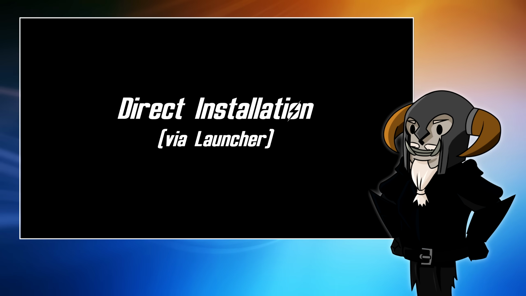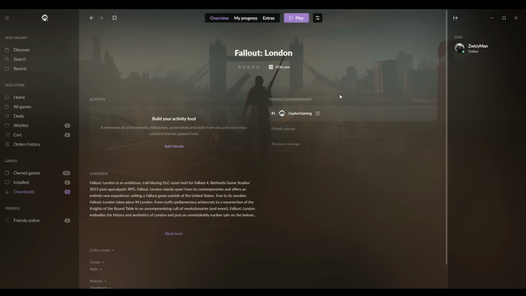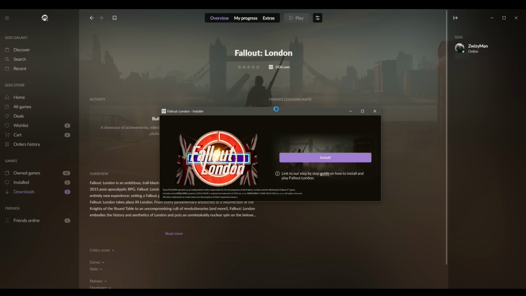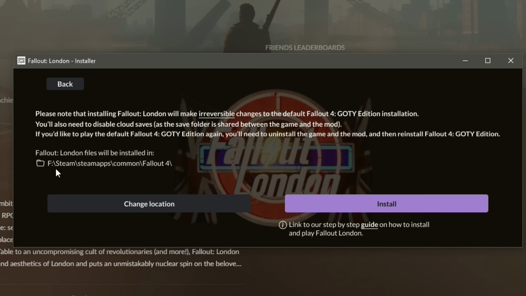To install the mod via the launcher, simply go along to the GOG page for Fallout London, head to the top and press the play button. The installer will start and you will press the install button. A message will pop up warning you that you are about to make irreversible changes to the Fallout 4 game. That is what happens when you use this direct installer rather than installing via a mod manager.